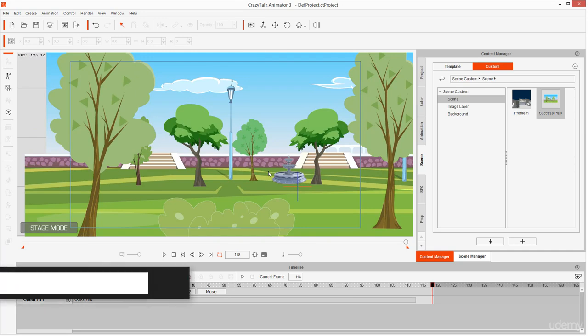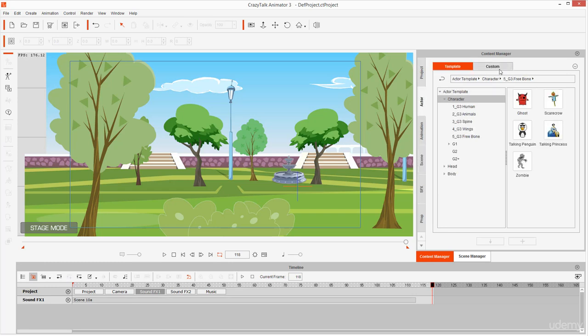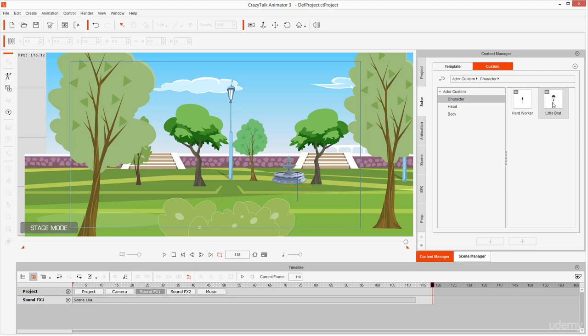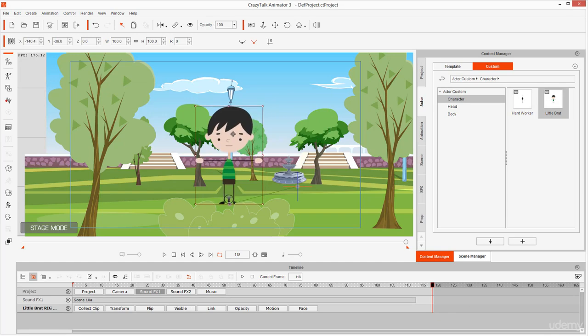And then the next thing is to import my character. And because I use that character a lot, I also created that character as custom content. I go to actor, then I go to custom, and then I click on the little brat. And I have my character, okay?